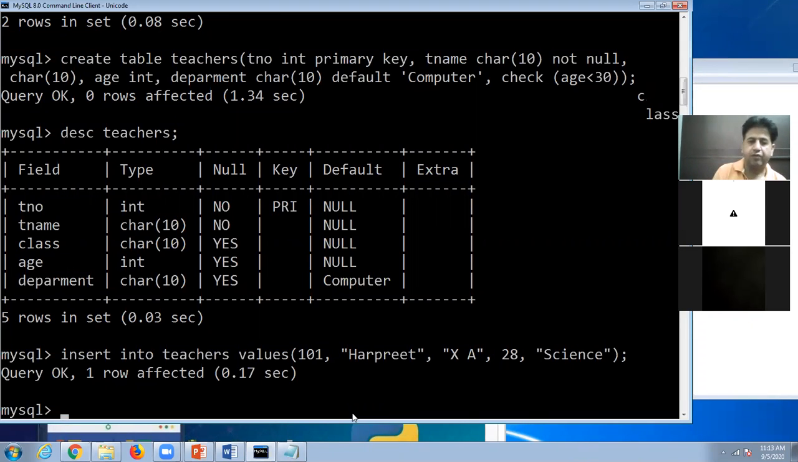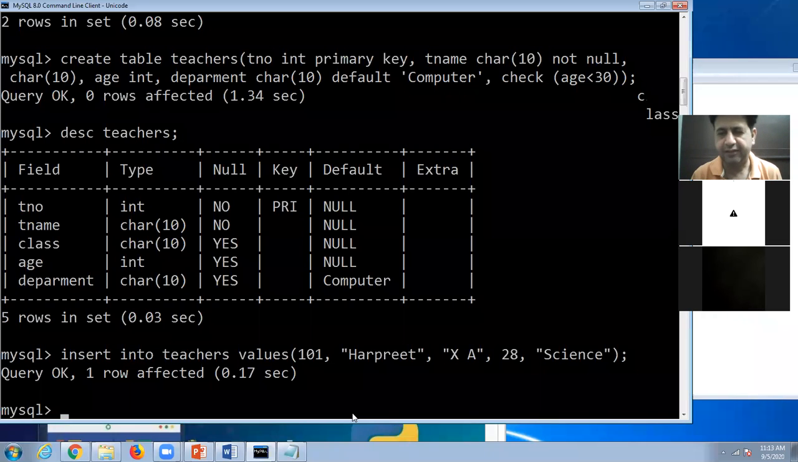Now look at here. For inserting the data, the way is this. For displaying the data, select star from the table, and the table name is teachers.